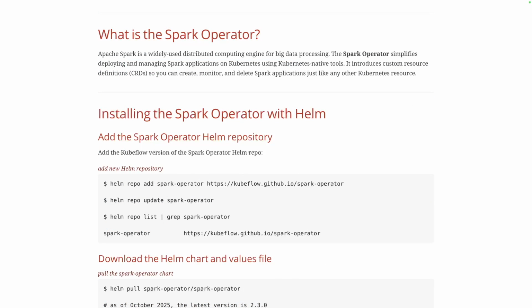Apache Spark is a powerful distributed computing engine widely used for big data processing. The Spark operator makes it easier to deploy and manage Spark applications on Kubernetes. It introduces custom resource definitions, or CRDs, so you can define Spark applications as native Kubernetes resources. This allows you to create, monitor, and delete Spark jobs using familiar Kubernetes tools like kubectl.